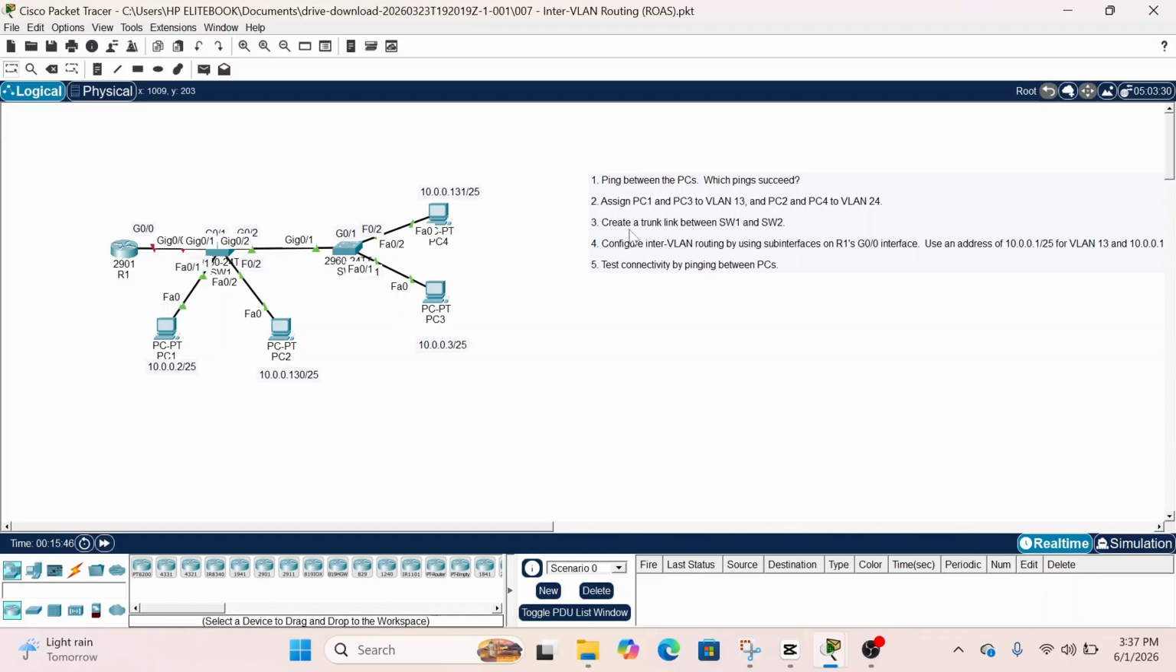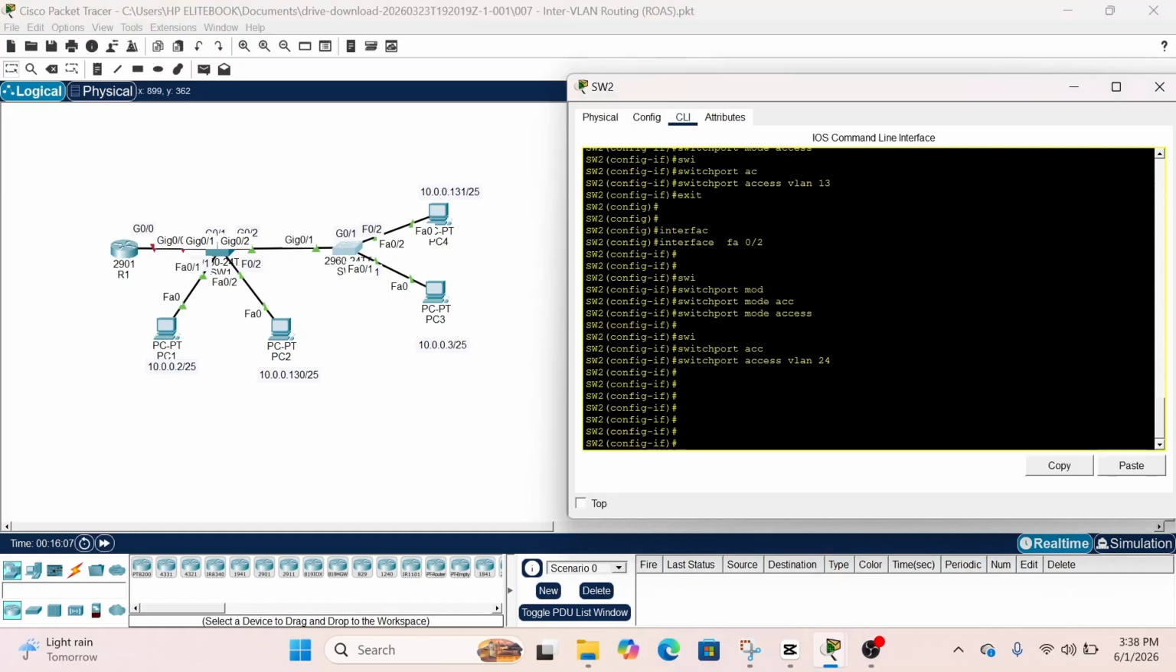And the next step, we are supposed to create a trunk between switch 1 and switch 2. So this link here between switch 1 and switch 2, we're supposed to configure it to be a trunk. Now the trunk is a link which allows the traffic of multiple VLANs to be passed through this trunk link. So I'm going to this switch first, exit.